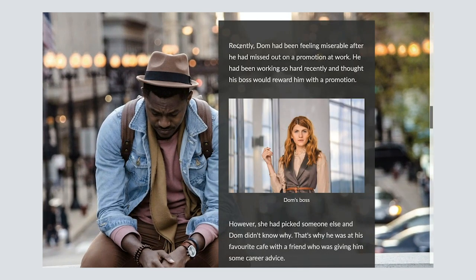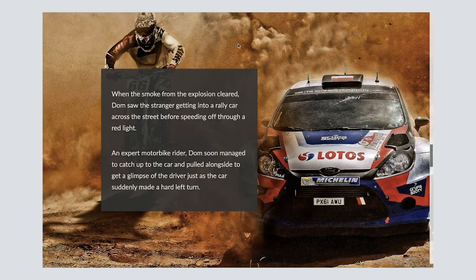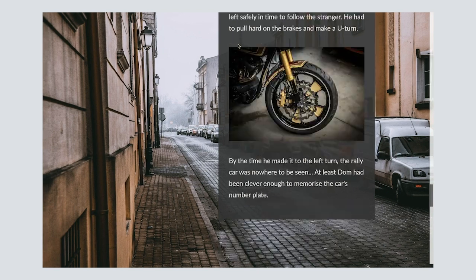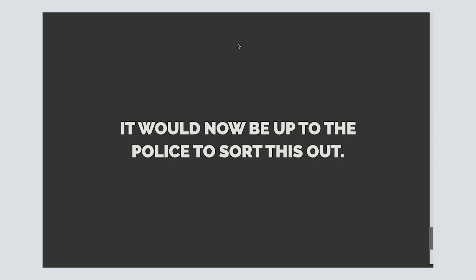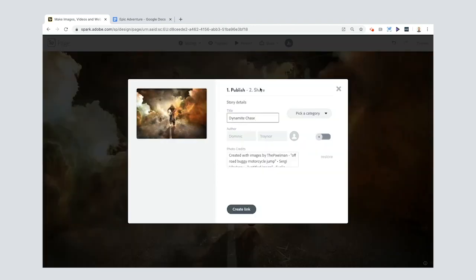Then we go to Dom feeling miserable, picture of the boss. Then we go down to the rally car. Look at that, it looks so cool. Before, Dom made that left-hand turn after putting on the brakes, but the car was nowhere to be seen. And then you've got this nice, long, empty street. It would now be up to the police to sort this out. Epic! Now, what you can do now is you can share it by publishing and sharing the link.